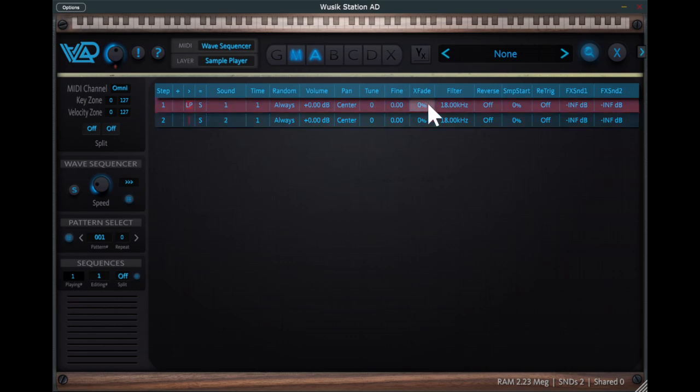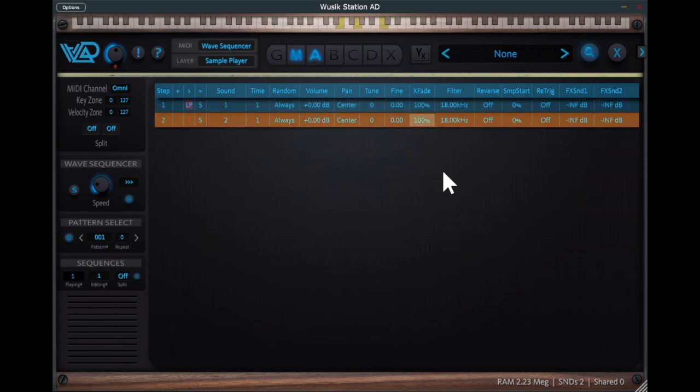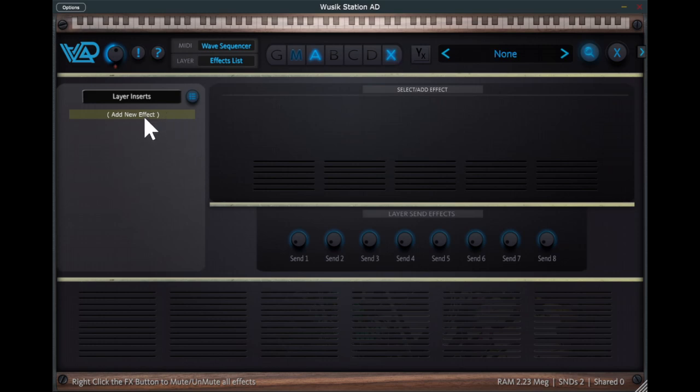And on the X fade, I can also click and drag, or I can press 0 on the keyboard, and it's going to add 100% to each step X fade. So that's my first wave sequencer. And I'm going to go to the X layer, which is the effects list. I'm going to add a chorus and a stereo delay.